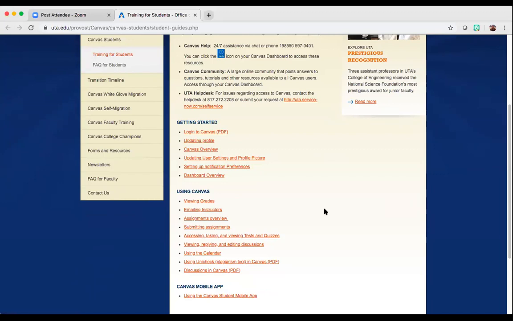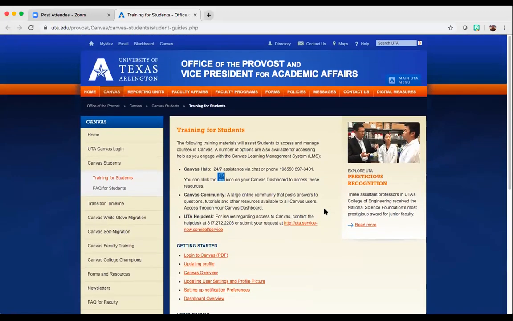I don't know if you have used Blackboard in the past, but Blackboard also had a student application for your phone, and it was terrible. It didn't work very well. You couldn't do much with it. Canvas is totally different, very user-friendly. I think that you'll really appreciate being able to have that on your phone.